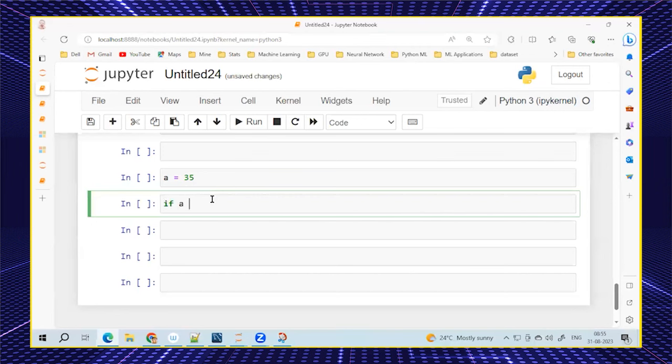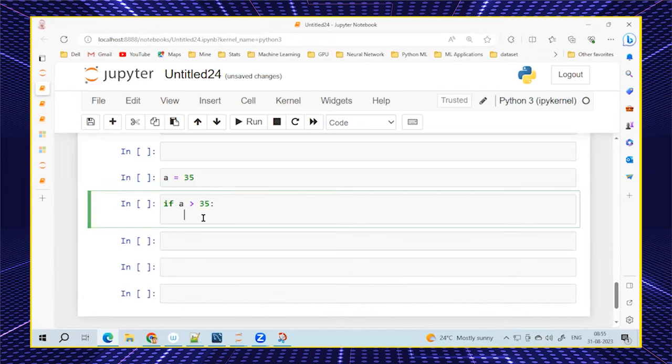If A is greater than 35, then it's a statement, right? I'm going to write a logic. If I don't put a colon, it will come here. But if I put a colon, I'm telling Python I'm going to write a logic. I'll press enter, and automatically it shows indentation, and I'll write print: the student is pass.